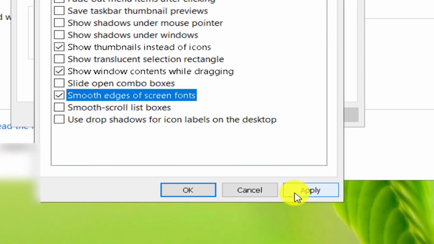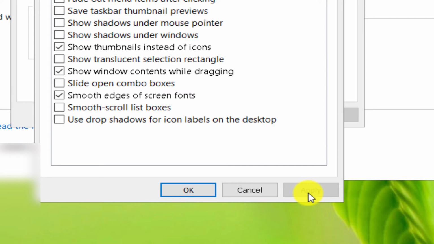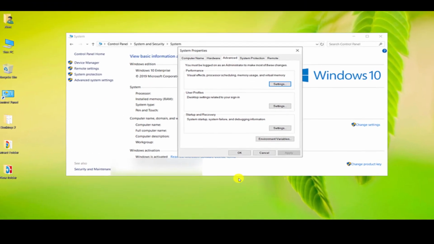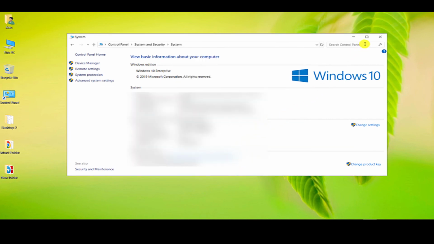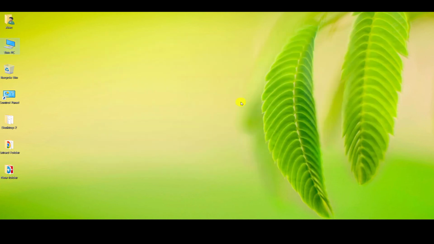Finally, click on Apply. Click OK. Click OK. I hope this setting solves the problem of blackening your screen for a few seconds.